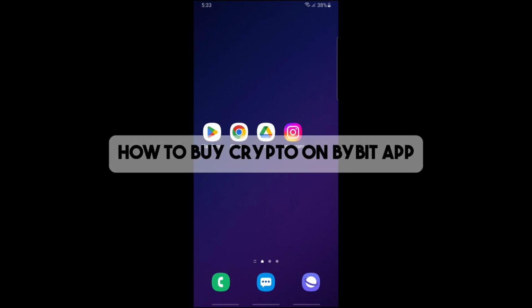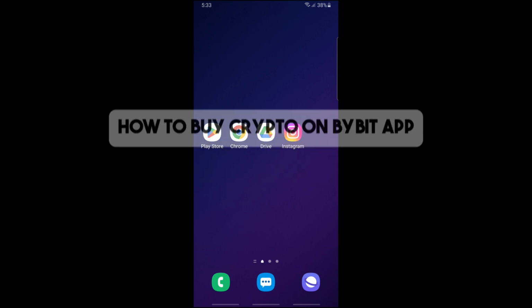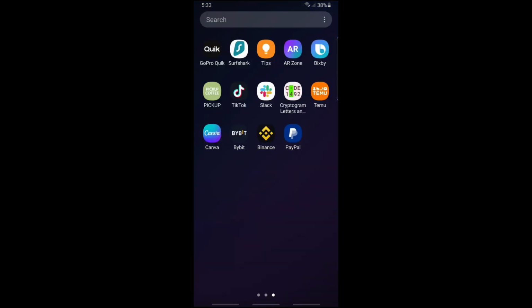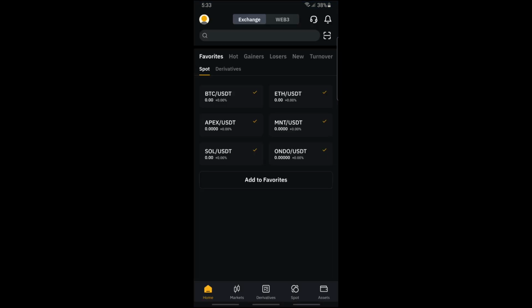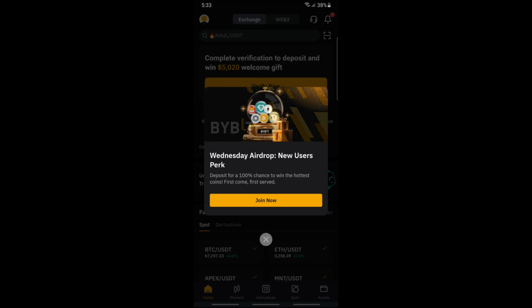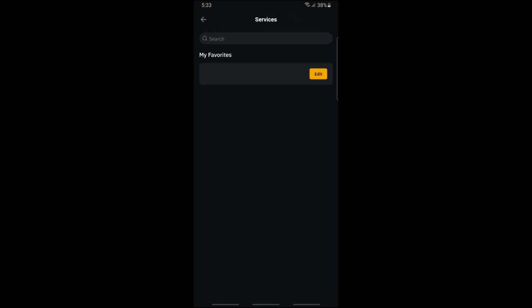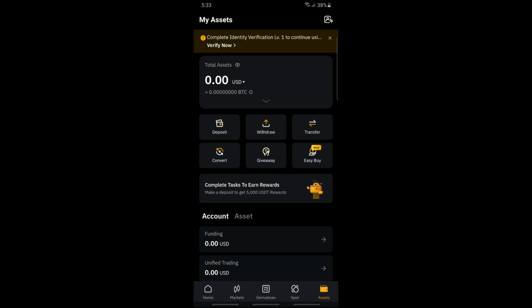Today I'm going to show you how to buy Bitcoin on ByBit app. So first thing that you will do, guys, is open up your ByBit app. And from here, just simply go ahead and tap on asset down below on the bottom right corner of the screen. And from here, guys, just simply go ahead and tap on deposit.